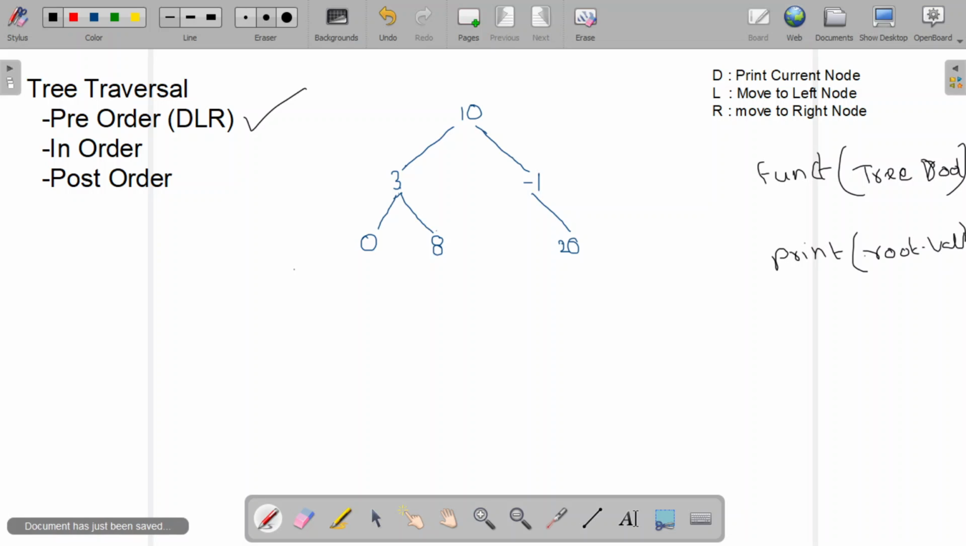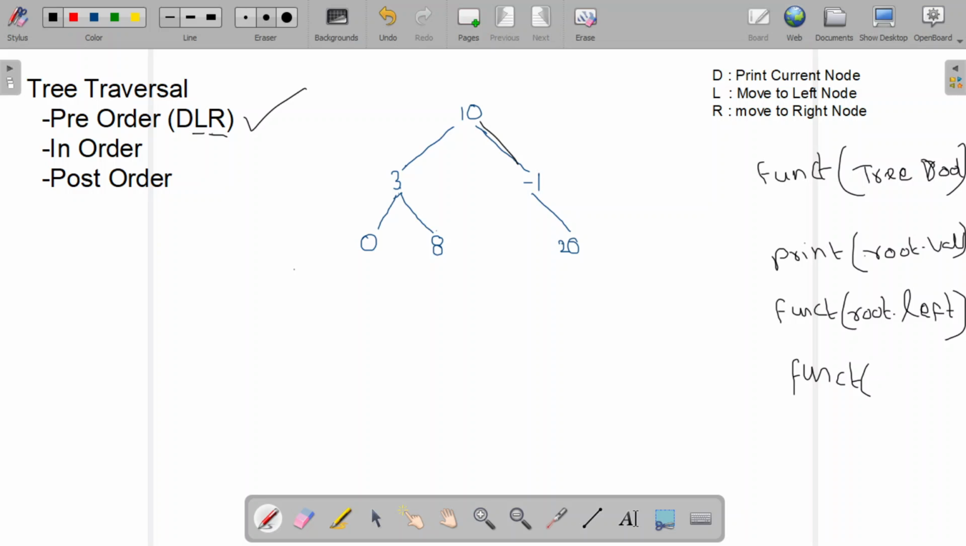and next I need to move left side. So function root dot left. After that, here I am moving to right, this means this part, function root dot right. In the same way it will be going to end. The base case will be, if root is null, we just need to straight away return null.